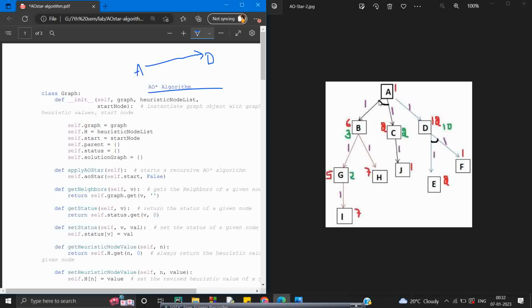So this is the graph. There is a slight difference between A star and AO star. Here A star is nothing but just a normal graph, but AO star means you have an and-or graph. So in the graph you have both and, or. So let's see how this difference is indicated.